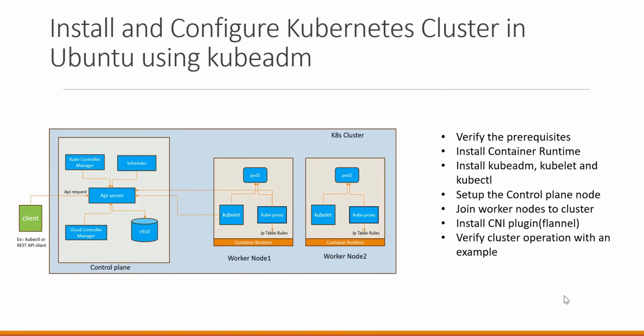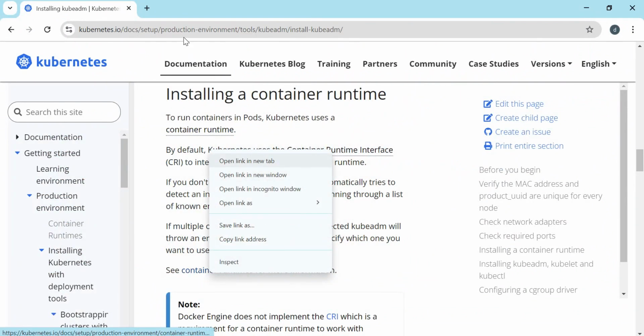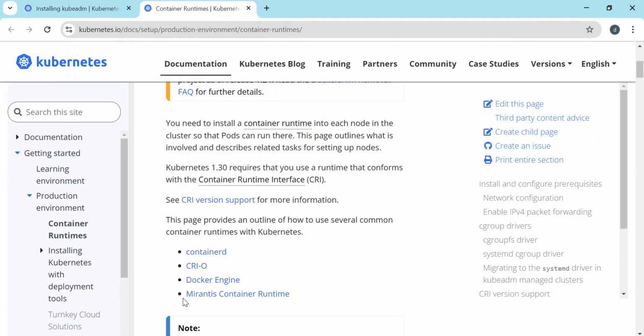Now let us install container runtime. For this we can follow this section. So here let us click on container runtimes. In this page we can see various container runtimes like containerd, CRI-O, Docker Engine, and Mirantis, and so on.